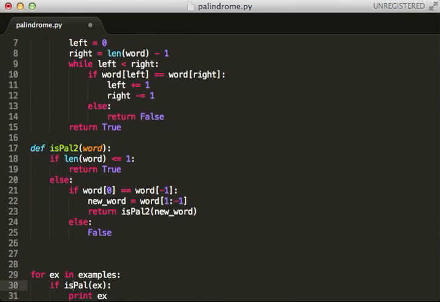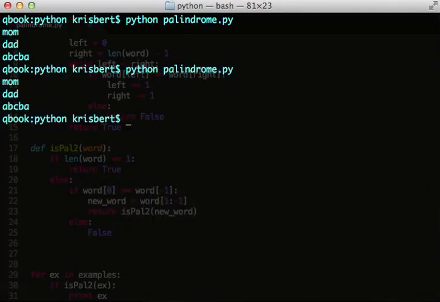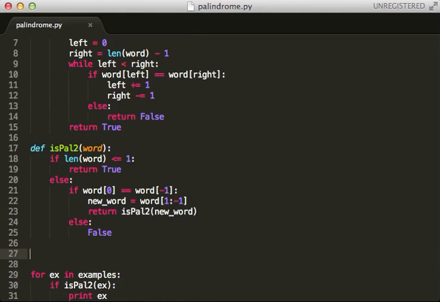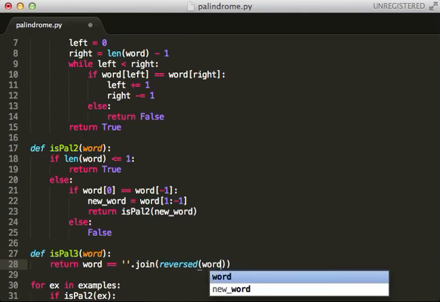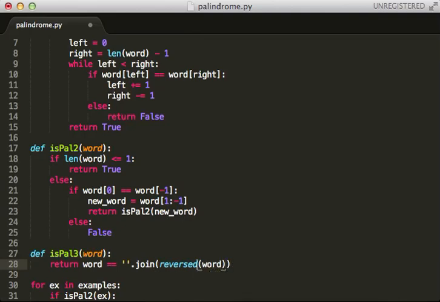Okay, so let's test that. Yep, works. Okay, only three more. This is going to be slightly more straightforward. We're just going to return the comparison of the original word and the string join operator over the reverse of the word. Trust me, you have to use this, join the return value of this to force it into a string, because this is a string.